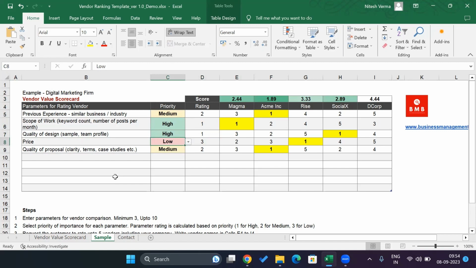It remains a factor, hence a low priority. And then the quality of proposal, clarity, terms, case studies, etc. You could add more if you want. Up to 5 to 7 to 10 parameters is a good number to judge vendors. And basis that, you've given them ratings.